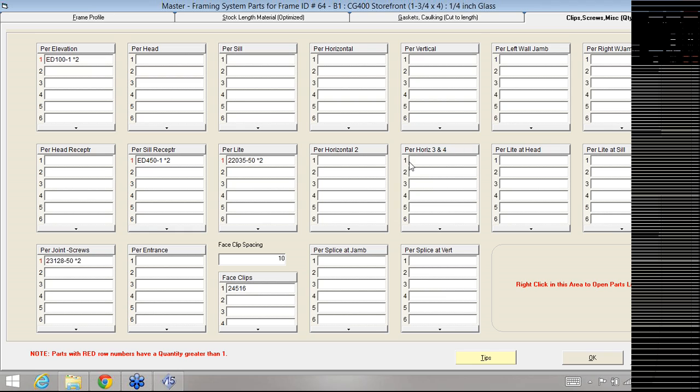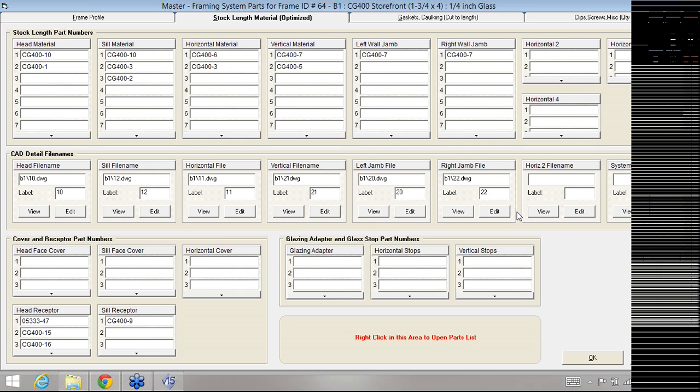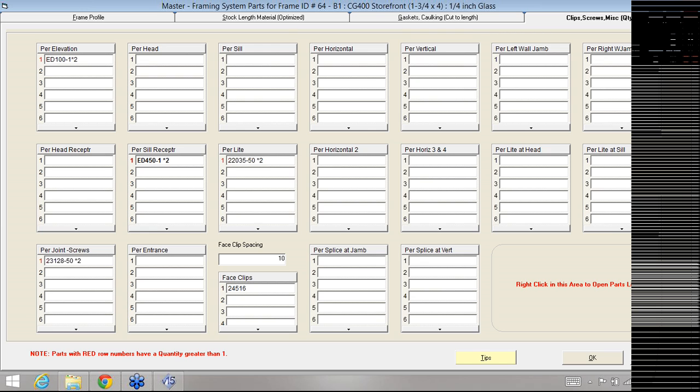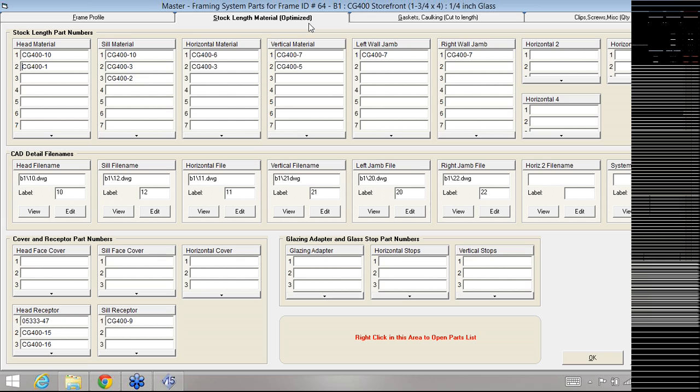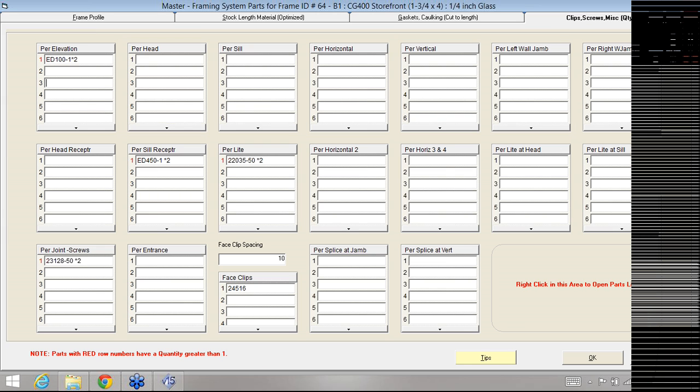Per horizontal 3 and 4. So you know that there's different horizontals. Here we have horizontal 2, 3, and 4. The standard horizontal is picked up just by per horizontal, is that right here. So then we've got our extra horizontals that if we do put part numbers here and we tell the program to use those horizontals in the drawing, in an elevation, then we can actually have the stock lengths that make those horizontals up, and then we can have hardware that gets applied to those horizontals.